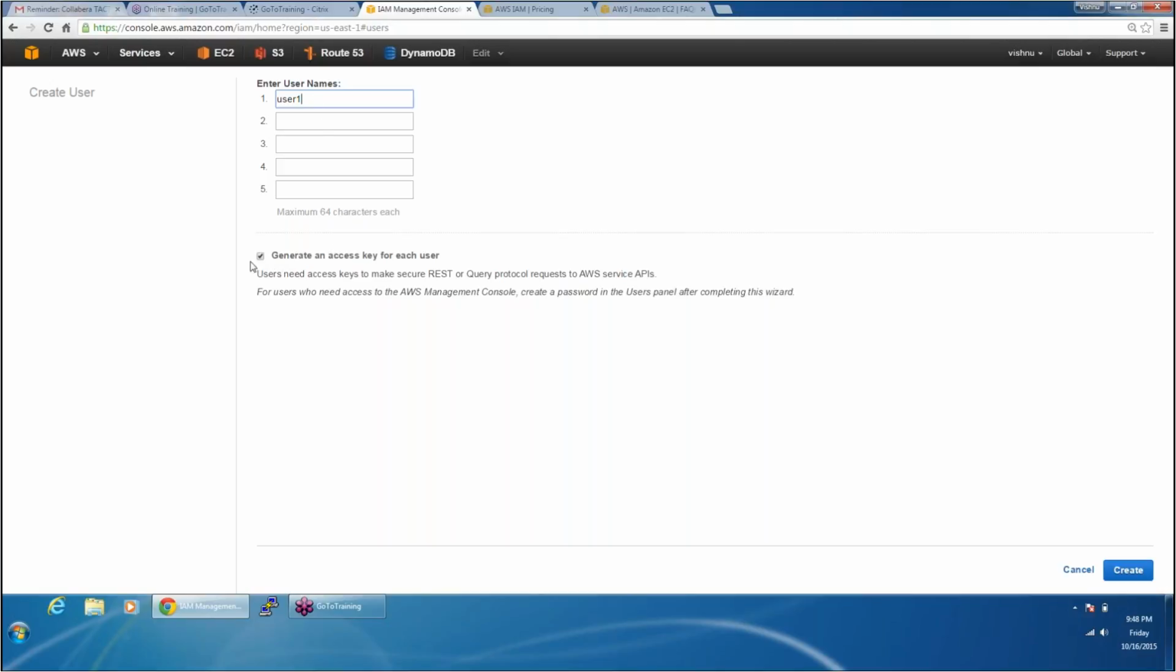And here you have an important thing. It says generate an access key for each user. At a time you can create 5 users. If you want to create more users, you can, but from the GUI, at a time you can create 5 users, and it has this important checkbox here, right? It says generate an access key for each user. So if I click on create now, I'm creating a user, and I'm also generating an access key, right?